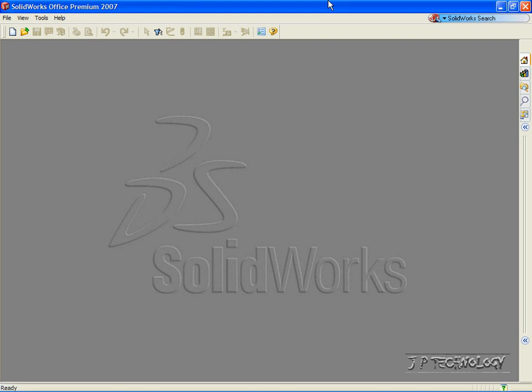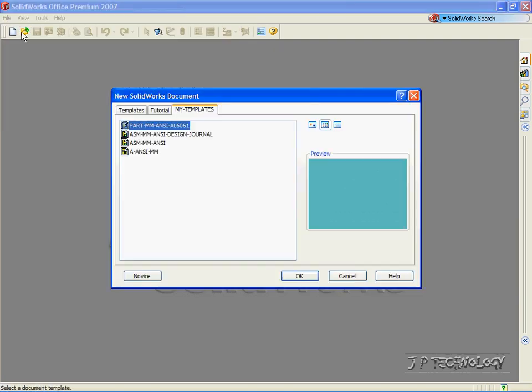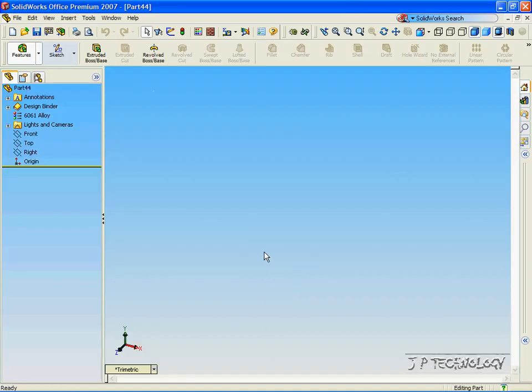Tutorial number 26 covers the circular pattern feature within SOLIDWORKS. To start off, let's click File, click New, click Part, click OK. Now let's sketch a circle and extrude it out.